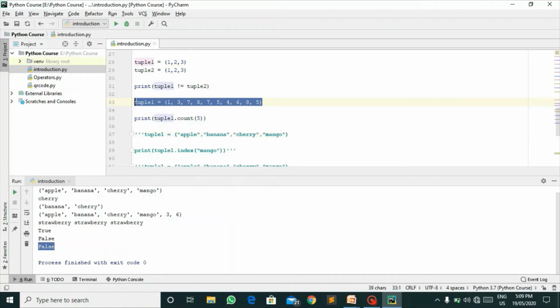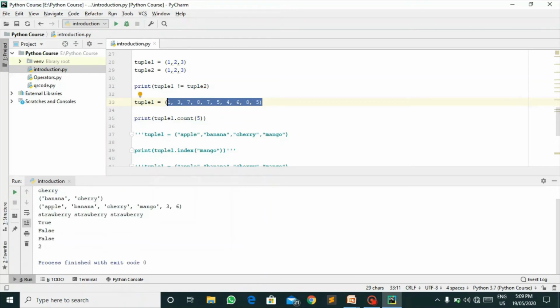So here I have declared another tuple, that is 1 3 7 8 7 5 4 6 8 5. I'm checking how many times this 5 is present in this tuple. So I'll pass it to the count function, which will count how many times 5 is present in this tuple. So let's run this. Here I've got 2 because it is present 2 times. Here is 1 and here is the second time.